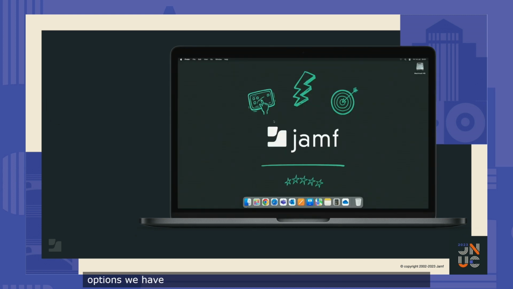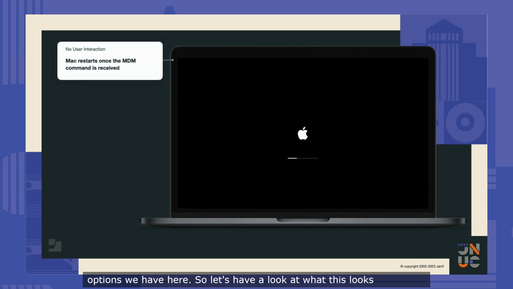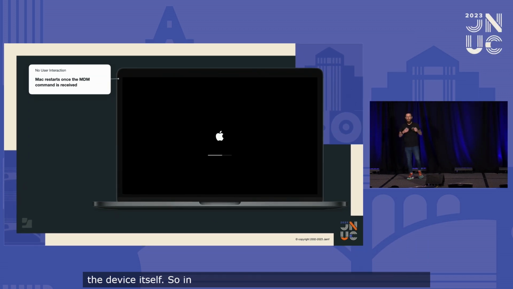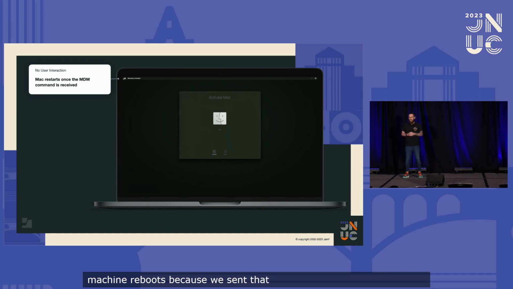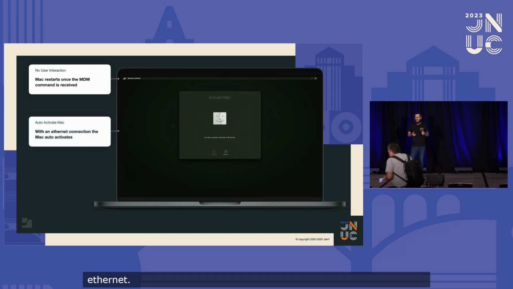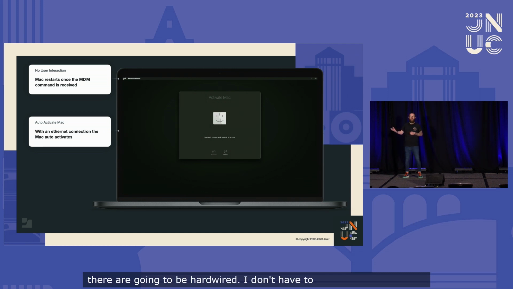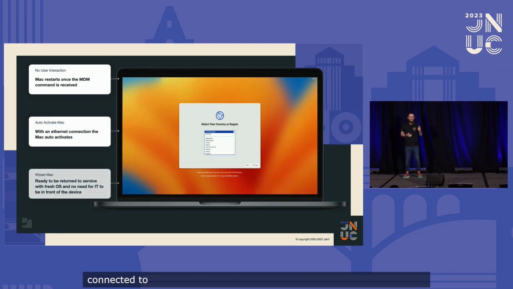So let's have a look at what this looks like on the device itself. In a second or two, what you should find is that the machine reboots because we sent that wipe command via Jamf School. It will reboot into a kind of activation screen. As long as that machine is plugged into Ethernet, and don't forget, we're talking about Mac labs here, so there's a good chance that they are going to be hardwired, I don't have to do anything further. Once it hits the activation screen, the Mac will go away and talk to Apple because it's connected to the internet, activate, and then reboot one more time back to the hello screen or the select your region location kind of screen, basically back to factory settings.